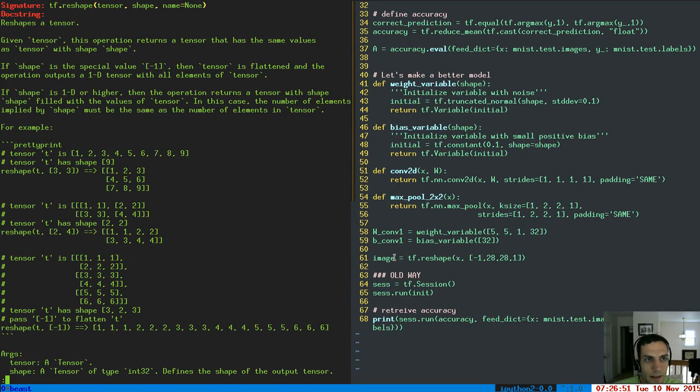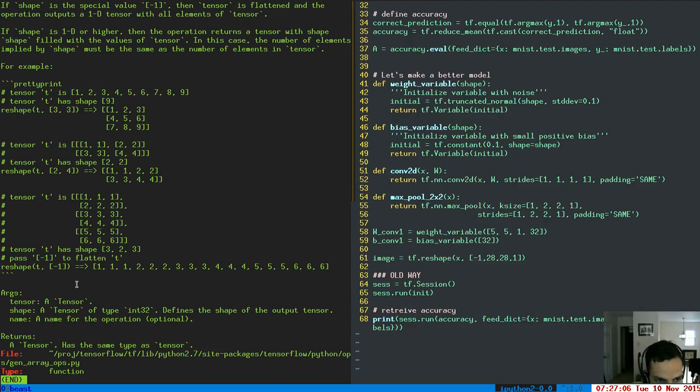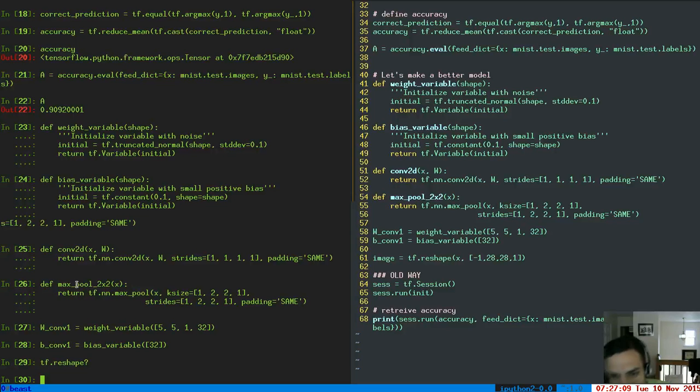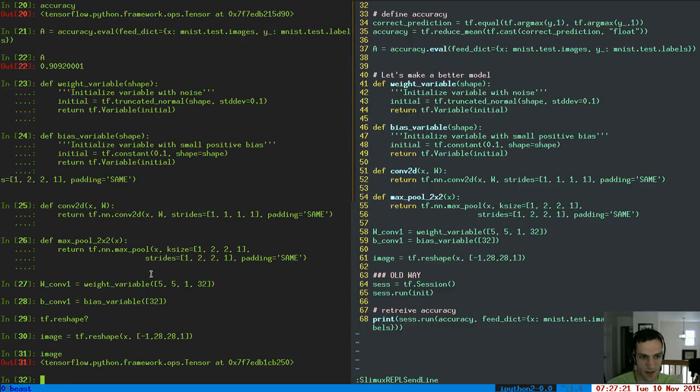Alright, so you flatten it out. It flattens out the input. Shape is special -1. Tensor is flattened, and the operation outputs a 1D tensor with all elements of the tensor. Shape is 1D or higher. Let me just see an example. Reshape, yada yada yada. Alright, well that's all it is, too bad. It'd be really good to just take a given input variable and be able to play with it and see, what does this do? What does that do? I don't believe that is a possibility here, though, because image is just this tensor thing in the middle of this computational graph.